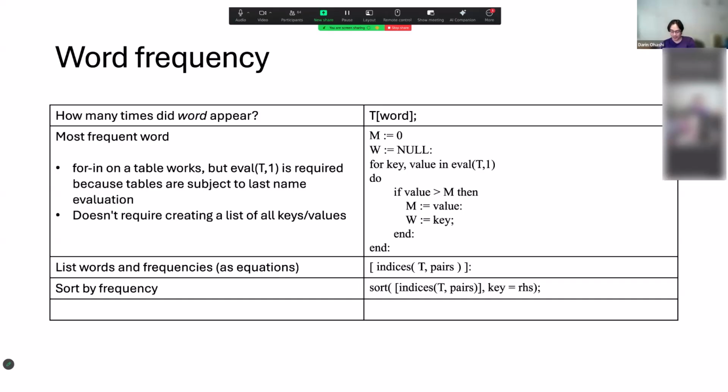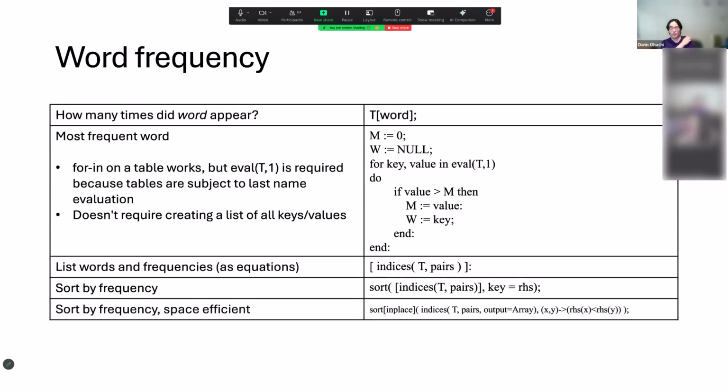Now, on the flip side, let's say you have a really big table and you're worried about space. So we can do some tricks here to have a smaller output, or to use less memory, I guess I'll say. So first off, we can tell indices that we want our output as an array. And then when we sort, in this case, we're going to use just the comparison function.